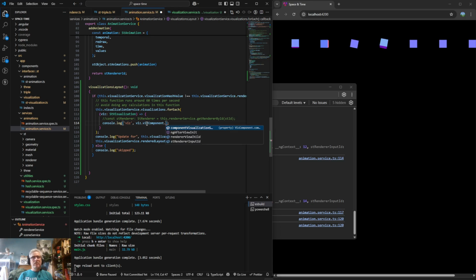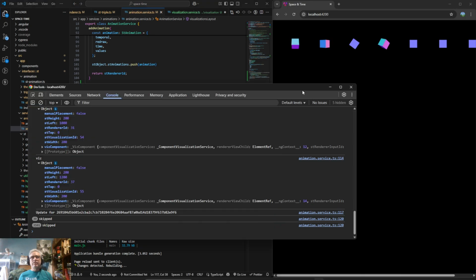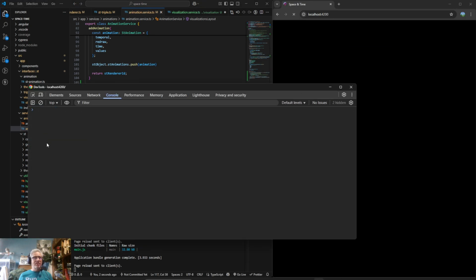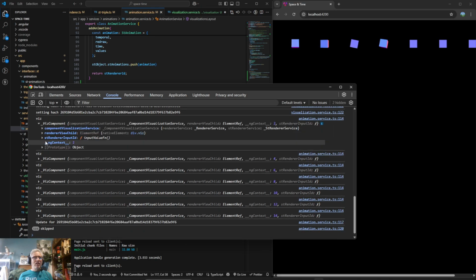And then, I guess it's this thing right here. No. Viz.viz component dot. Okay. I don't know why this is. Let's just see what we get in here when we look at our viz component, which I could have just looked at. I already had it. So now we're looking at the viz, and we want the rendered view child.